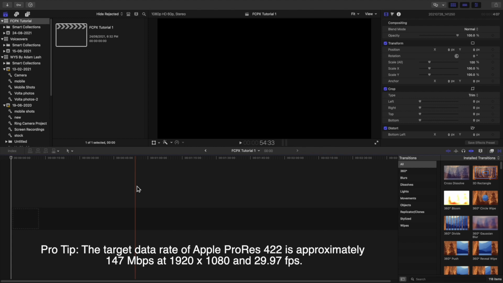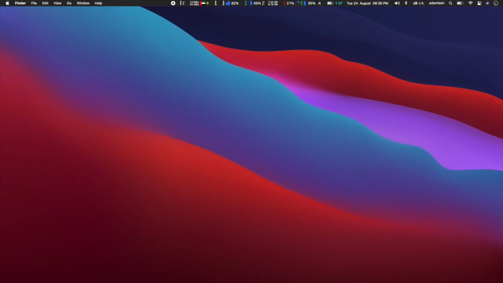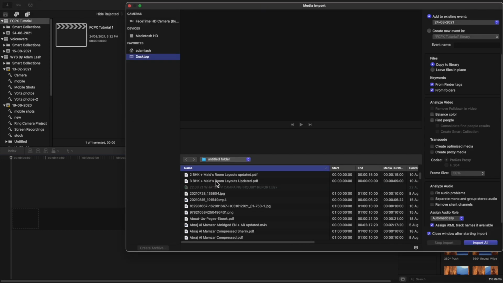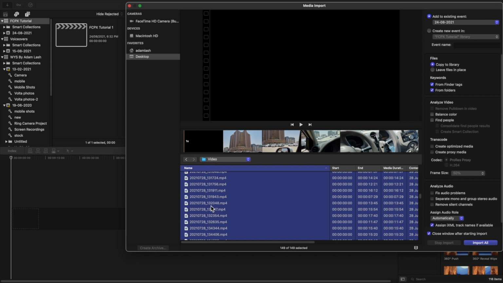So step 1, import your media into Final Cut Pro. First of all, I'd like to transfer my files to Final Cut Pro. So you have to create a folder and transfer your files to it. Then step number 2 would be to import your files. So these are the videos I have of this project. I'm going to go ahead and import these files.